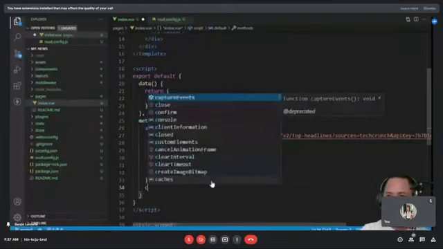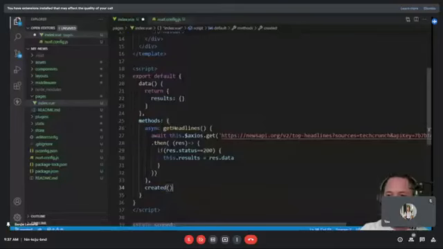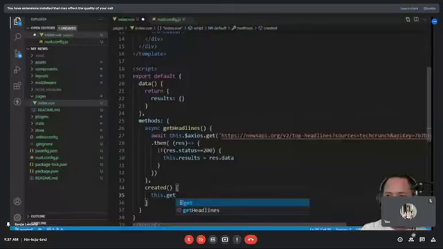So we have here a created lifecycle hook, and inside of this means that when your application is created, whatever you put here will be executed. So we'll simply call this that get headlines. Okay?